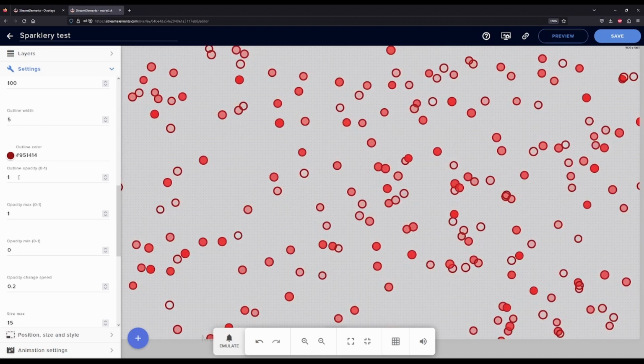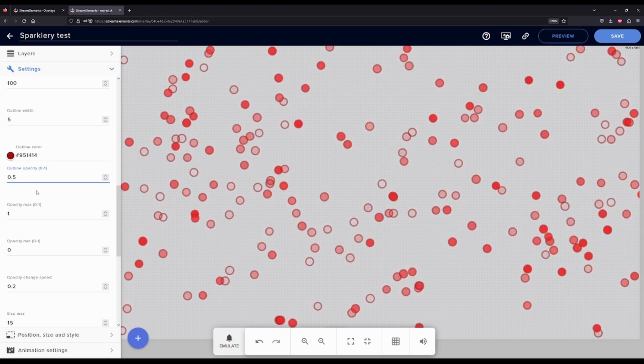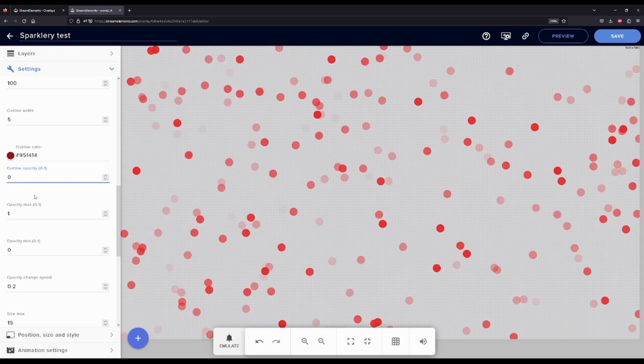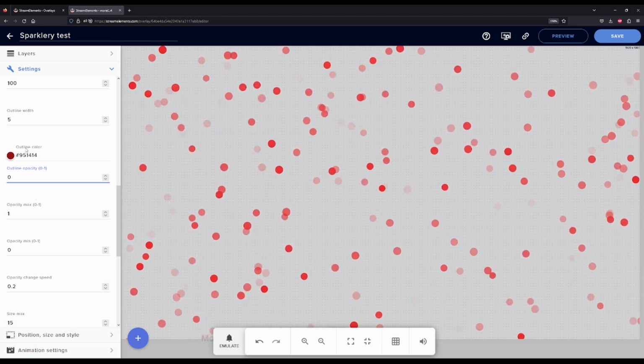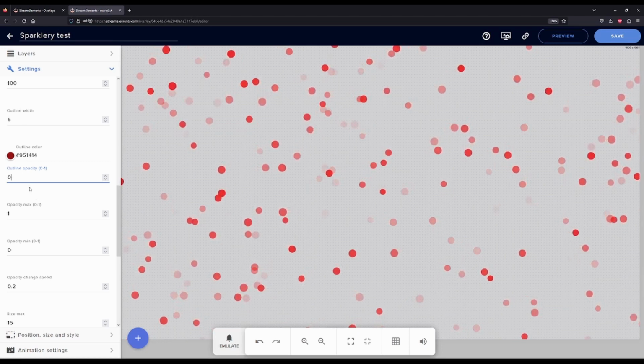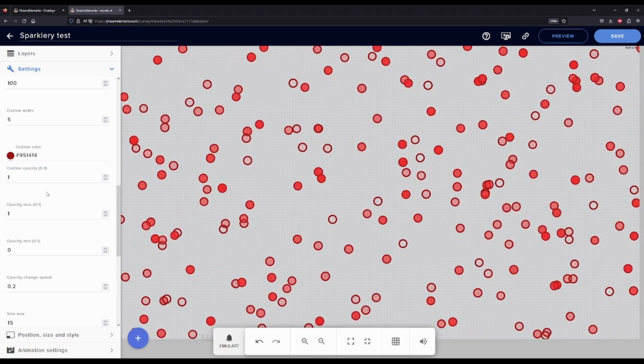And the opacity as well, if you want it to be just a, I don't know, half size or something. Or, I mean, you can just remove it, but then there's no point of really having it. Either setting outline width or opacity to 0 means that there won't be an outline. So let's set it for 1 for now.